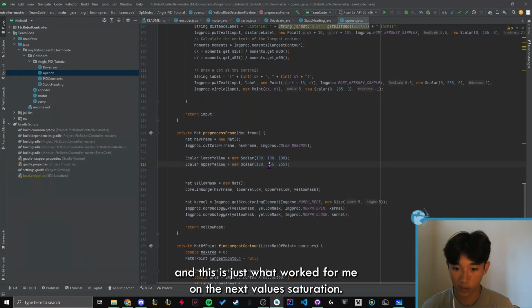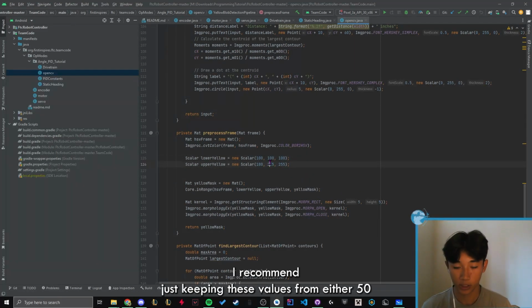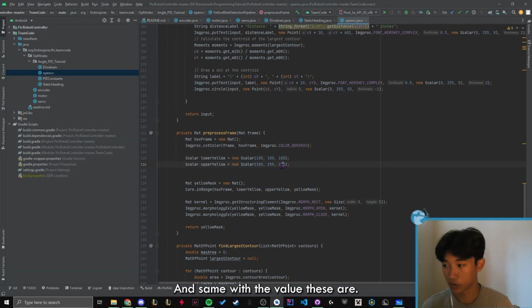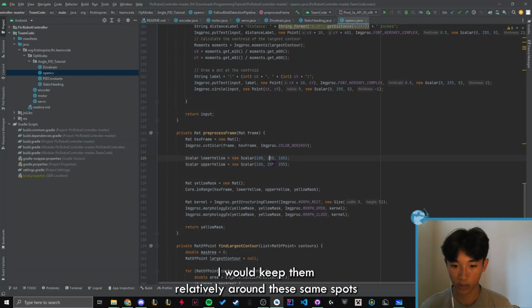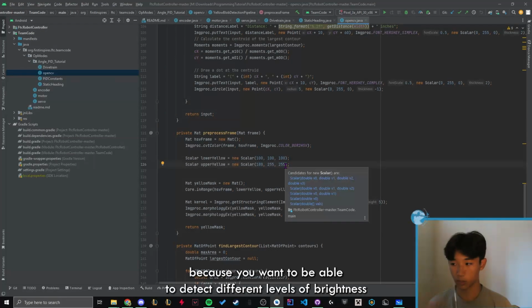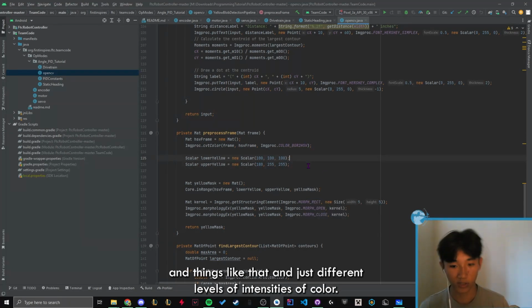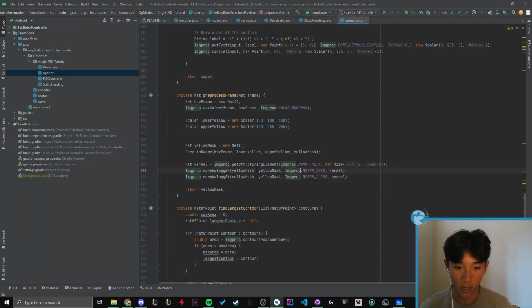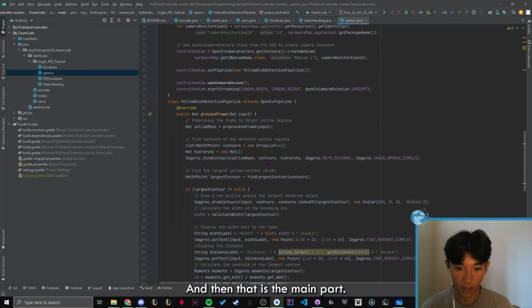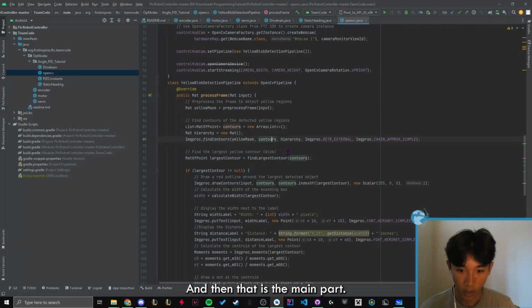The next value is saturation. I recommend just keeping these values from either 50 to 255 or 100 to 255, and the same with the value. I wouldn't really change these values. I would keep them relatively around these same spots because you want to be able to detect different levels of brightness and different intensities of color. Here we're just applying these masks onto it, and that is the main part.